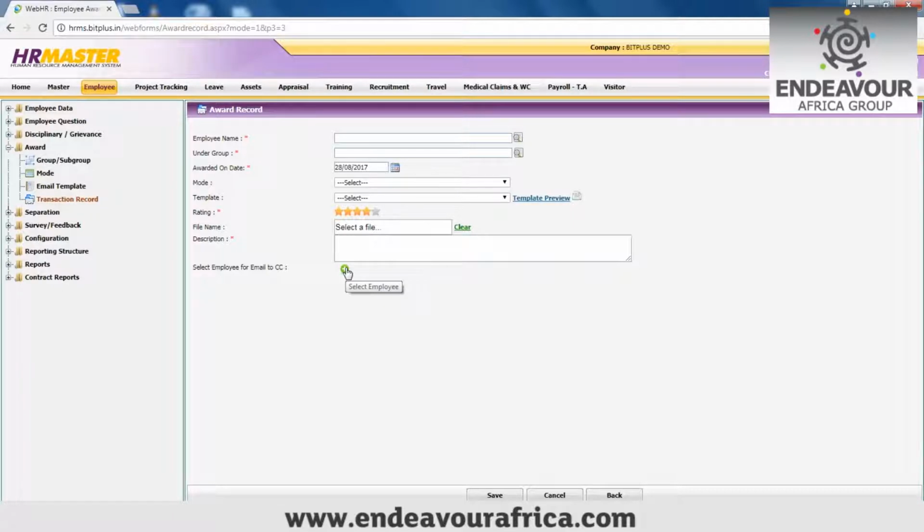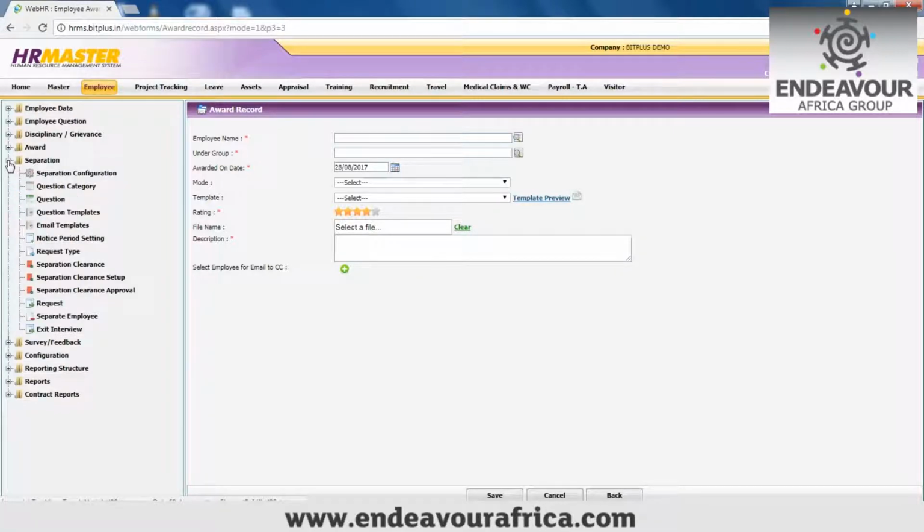After that, we have separation. Separation is done when employees are leaving the organization. So we have separation configuration. Those are basic email settings. We can have questions so that once the employee leaves the organization, we can have a question category. We input all the questions. It can be management, junior level, or department, because different departments can have different sets of questions.